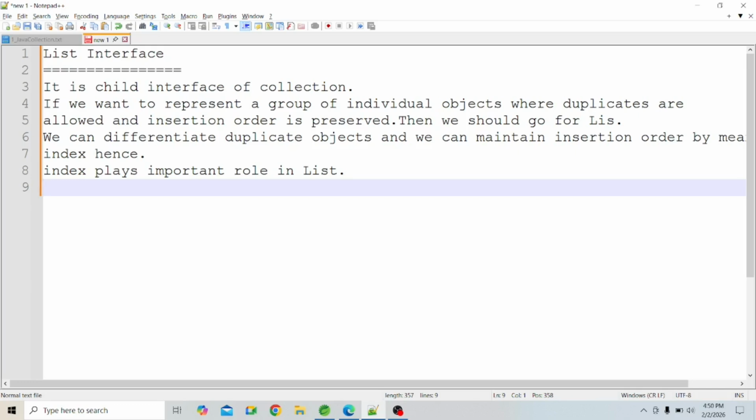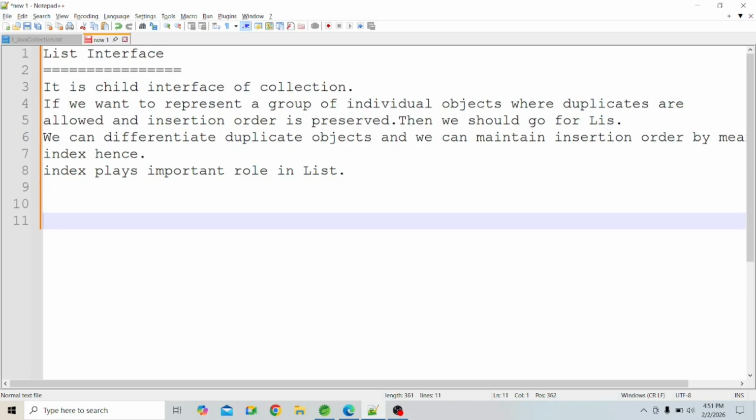Interviewer asks some question like, what is the list interface? It is a child interface of collection. When are we going to use this list interface? If we want to allow the duplicates and insertion order must be preserved, that time we are going with the list interface. Everything is based on index, so basically index plays the important role in list interface.